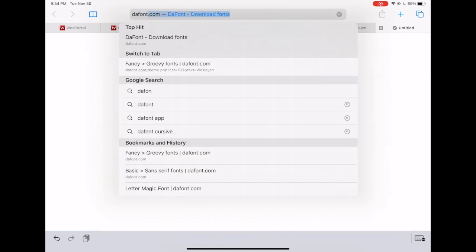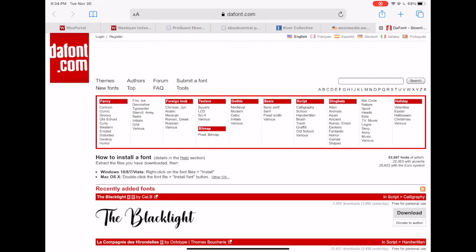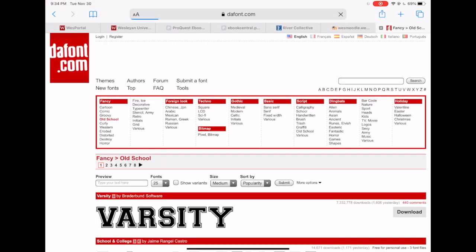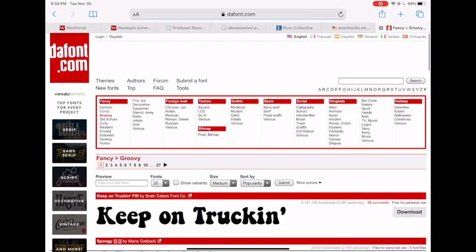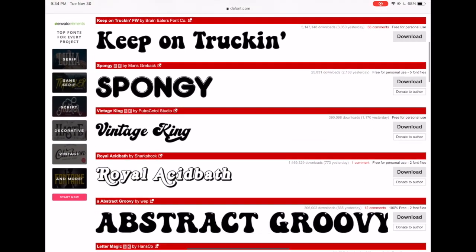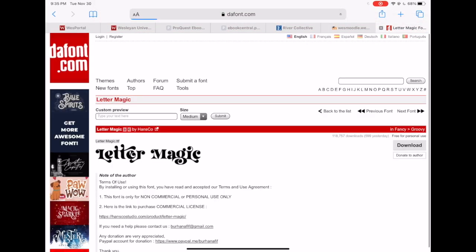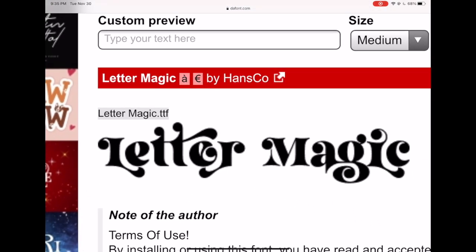My first internet resource is dafont.com. This is a really nice resource for finding fonts that you might want to recreate or use. Personally, I actually have been unsuccessful in downloading fonts to Procreate itself. However, I'm sure with a little research you could. I personally like how Dafont fonts look when I hand letter over them, kind of adding my own flares and such. So I really like this font, Letter Magic, and I'll screenshot that and I'll save it for later as well.